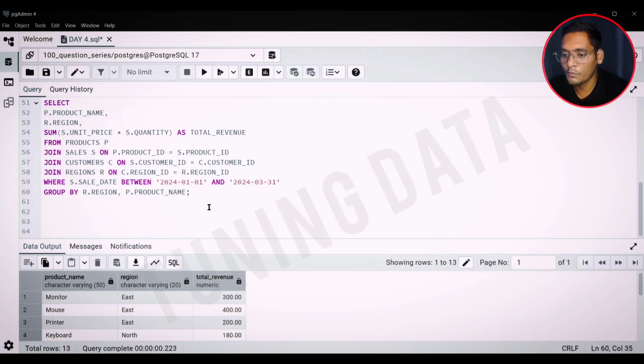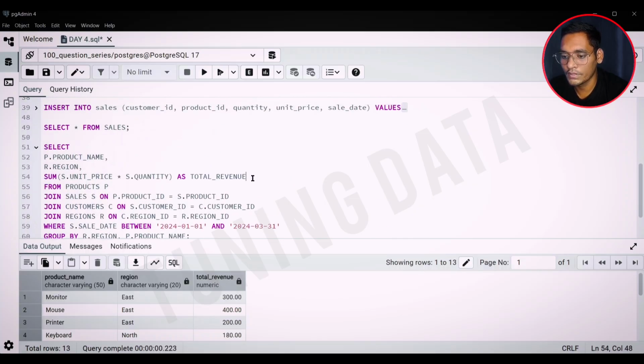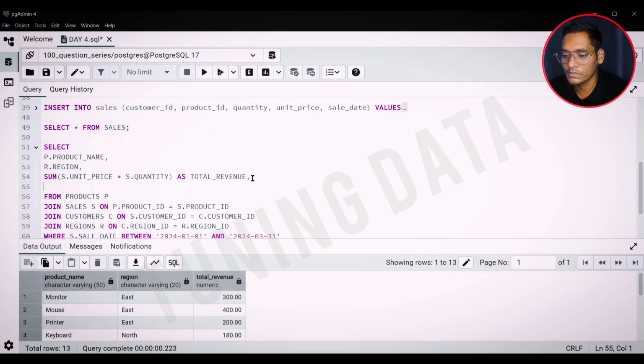Okay, for that purpose we are going to use a window function here. We are going to use the RANK window function. So let's use here RANK OVER, like we want it per region, so let's use here PARTITION BY R.region, ORDER BY, we want it per the total revenue. Okay, so let's give it here total, not total revenue, let's give this total query here.